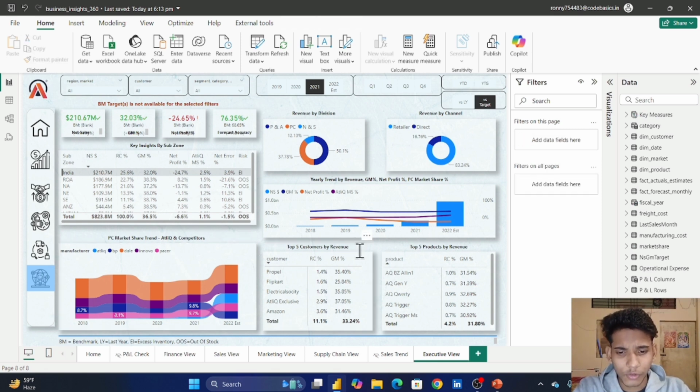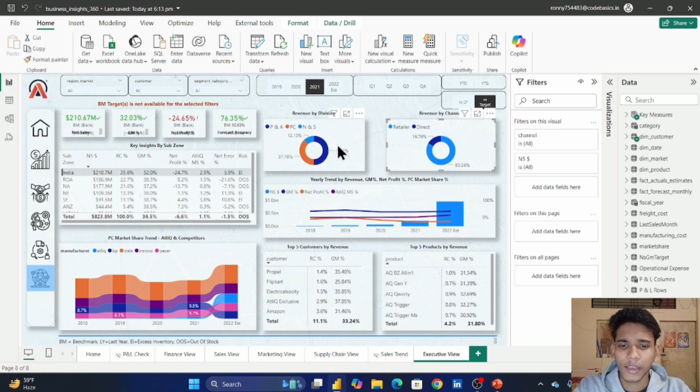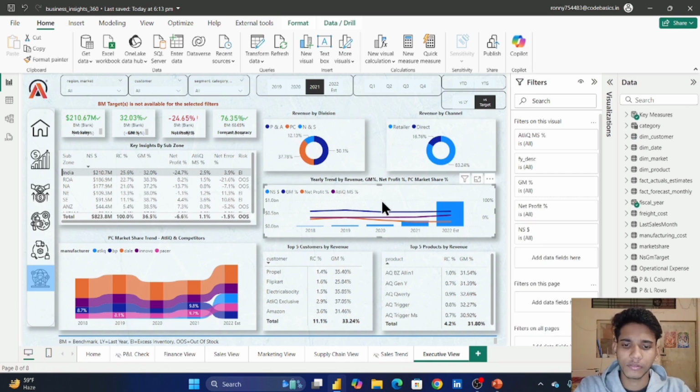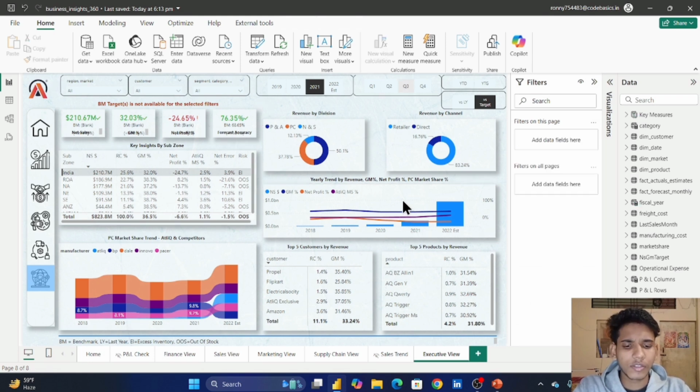And now you can see the revenue contribution percentage and gross margin percentage. For product also you can see the revenue contribution percentage and gross margin percentage. And here you are seeing the revenue by channel, revenue by division, and this is showing the yearly trend by revenue, gross margin percentage, net profit percentage, and PC and market share percentage. So this is the thing.